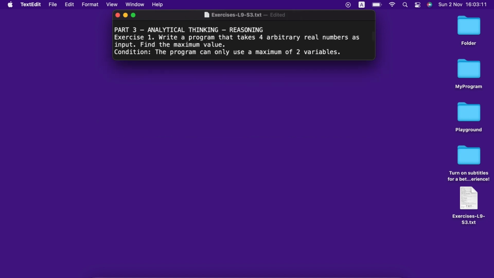Part 3, Analytical Thinking, Reasoning. Exercise 1. Write a program that takes 4 arbitrary real numbers as input. Find the maximum value. Condition: the program can only use a maximum of 2 variables.